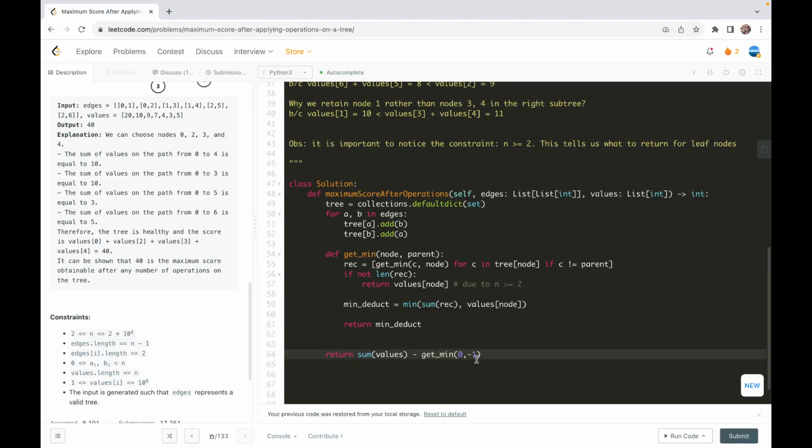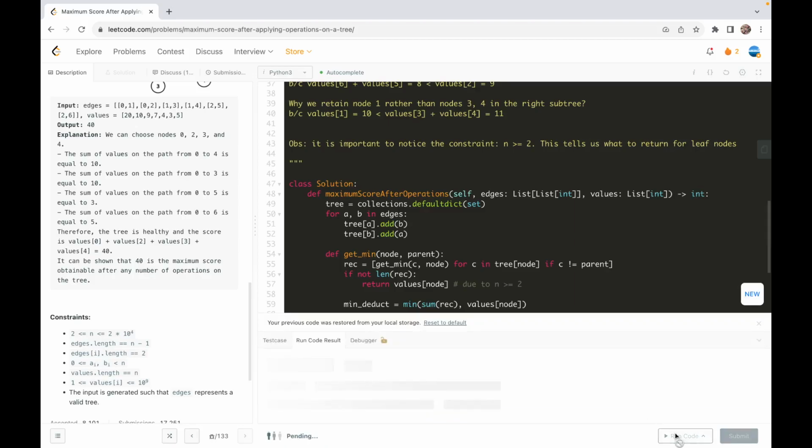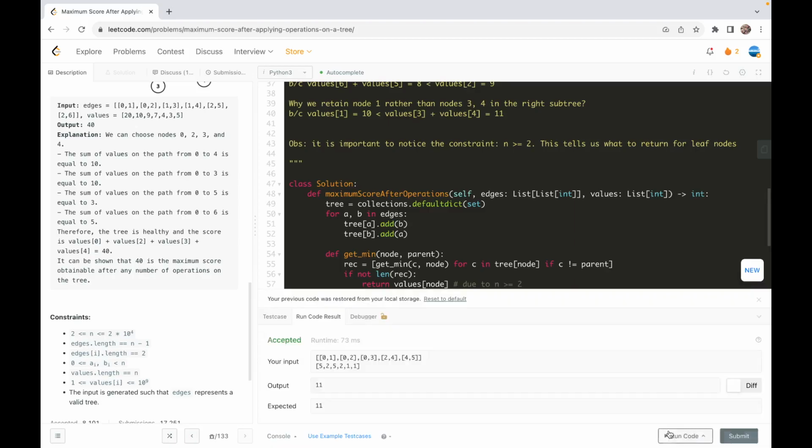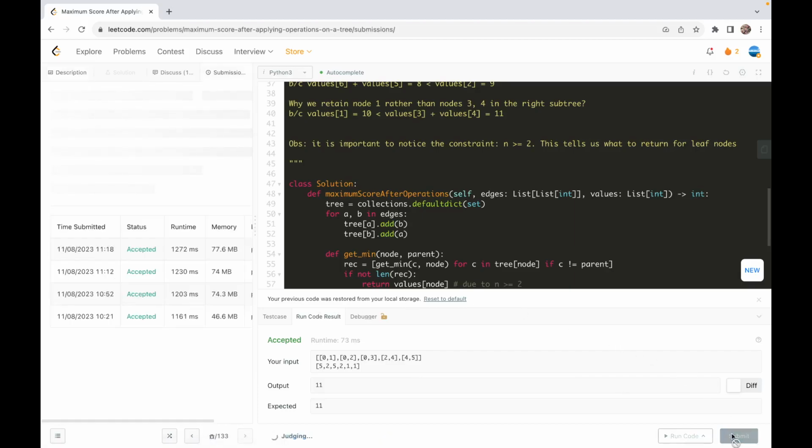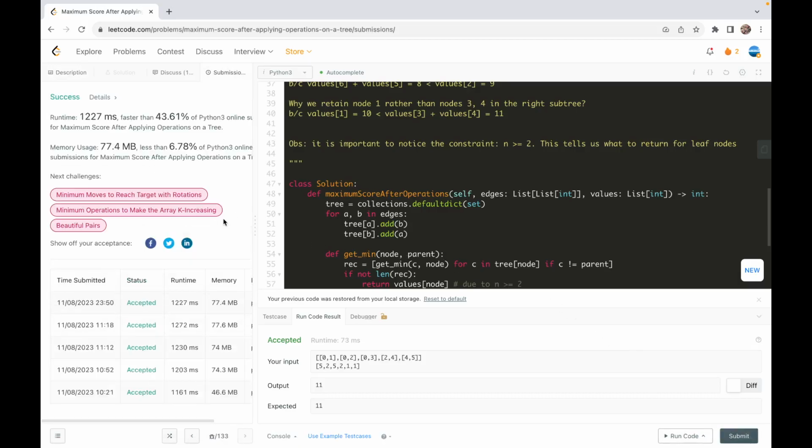Before we make any comments, let's first do a test. Yeah, it passes the first test case. Now let's look at the generic case. Yeah, it passes all the generic cases.